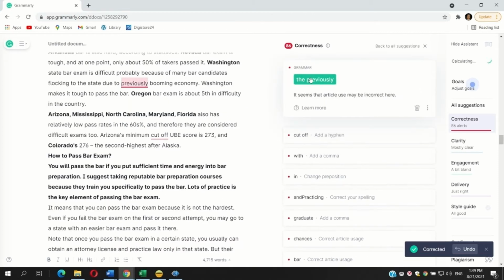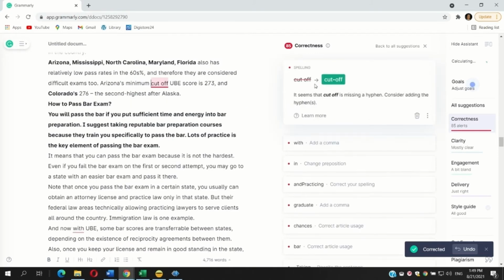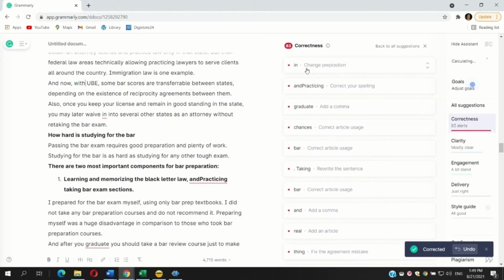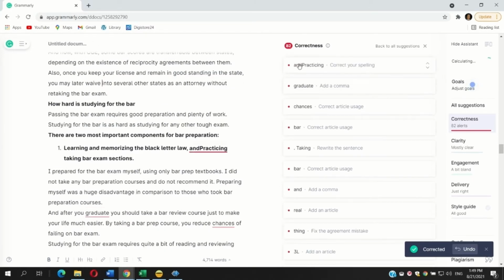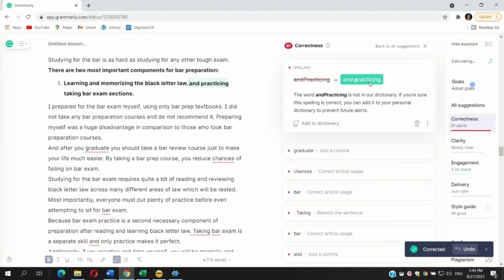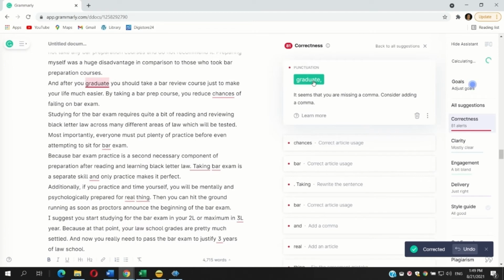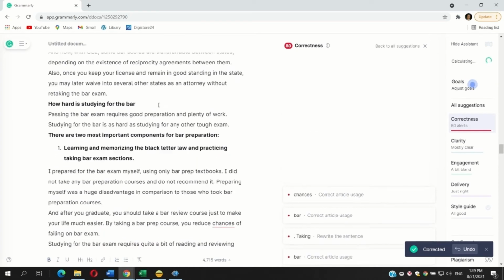So if you want to know what Grammarly Premium is, this is what you see on the screen. I'm working with Grammarly Premium. It gives you suggestions on the right sidebar. You can see on the screen: for correctness, for clarity, for engagement, for delivery, style guide. So it does a lot of work.